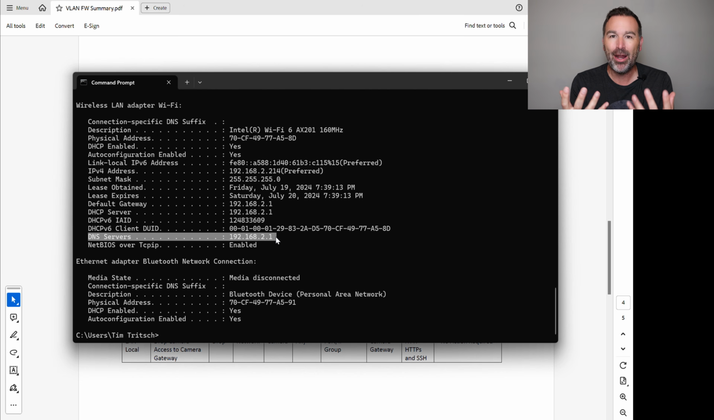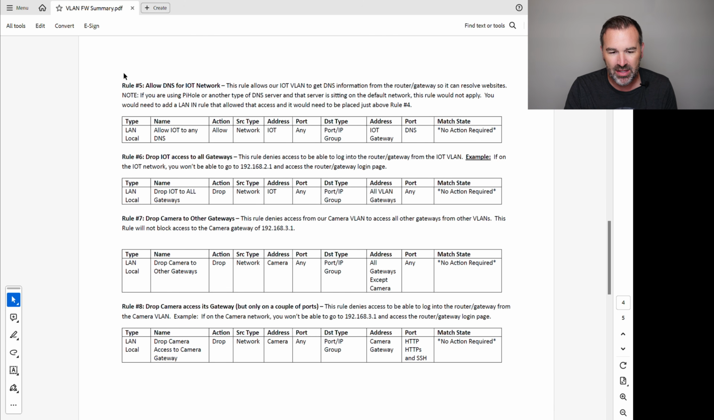So we want to leave that open. The goal with that is to allow that to still work, because we need our IoT network to be able to get to the internet. But we don't want to just leave it wide open. So that's why we have the rules that we have. So let's go ahead and create these here. We're going to add rule number 5, and we're going to allow DNS for the IoT network.